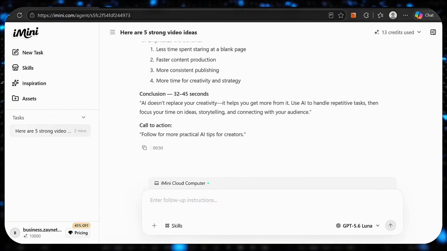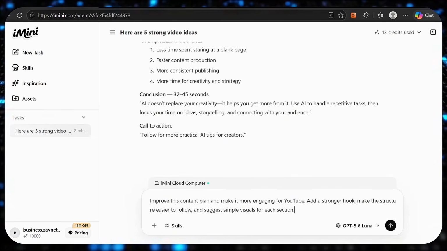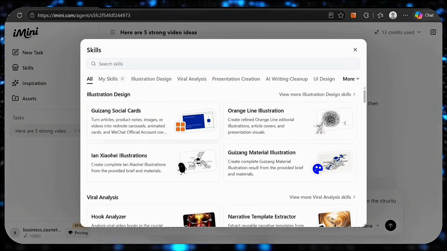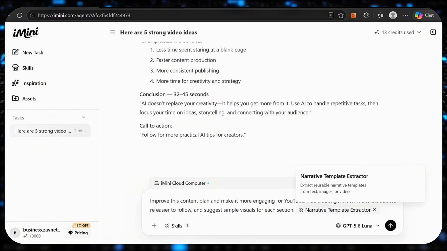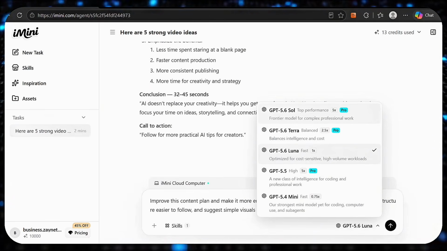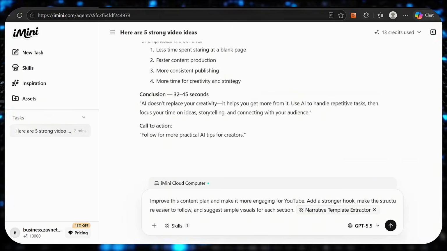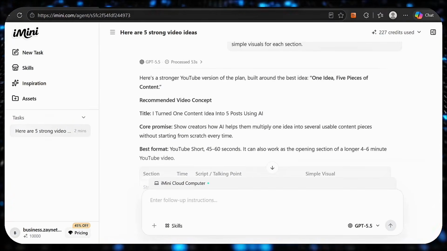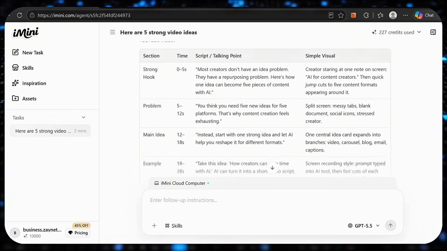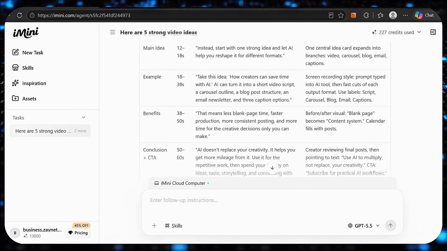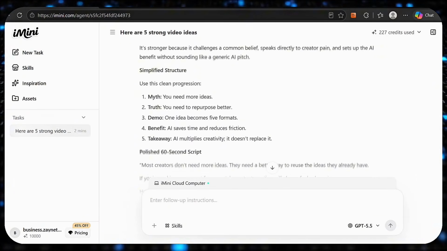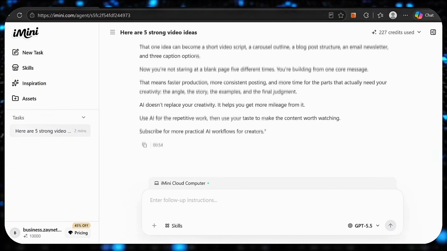And guys, you also have an option if you want to change something, like if you want to change a little bit in your plan. The skills section is also available there, so you can select skills like hook analyzer, narrative template extractor, emotion trigger analysis. You can select one of them, and you can also select the model. All our models are available in front of you. You can select one of them and click on the generate option. And let's look at that. This is what we have generated just using a simple task. I started from a blank page, and now I have a complete content idea. So I can use it and create a new way with AI.